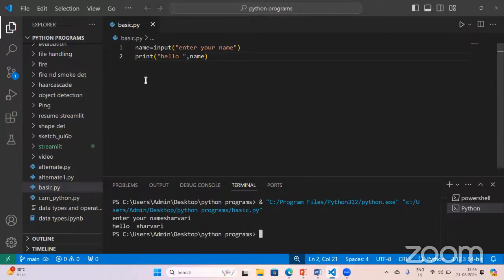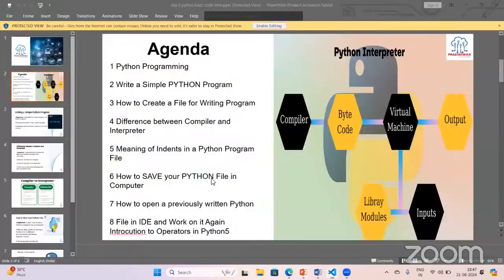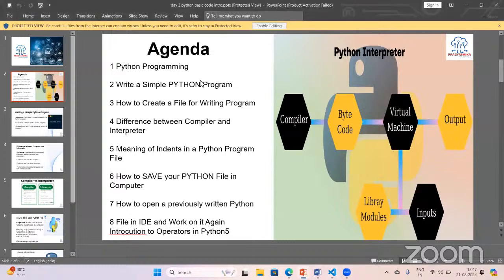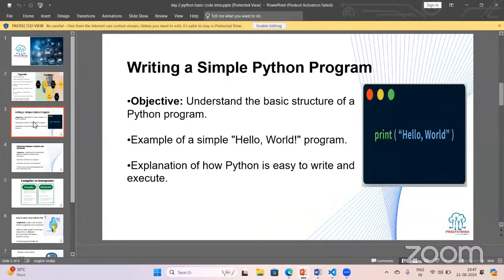So you can see here, I'm taking the input from the user and storing that in the variable called name. And I'm printing hello, comma, name. What is name? Whatever the user enters as input will be stored in the variable called name, and it will print that. So this is a basic, simple Python program of taking the input and printing the output. We have seen the hello world program and the basic structure of a Python program.